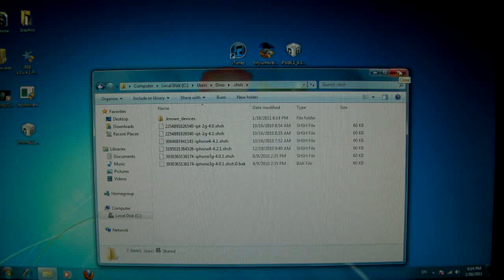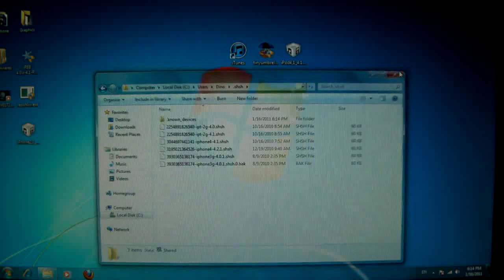Again, iSHSH, free in Cydia. Check it out. And I encourage everyone to begin saving their SHSH files from now on.